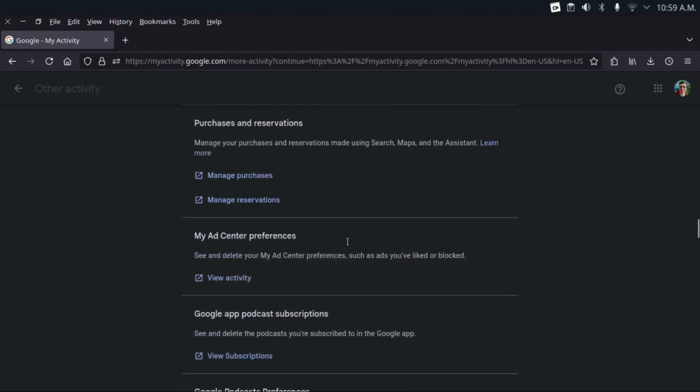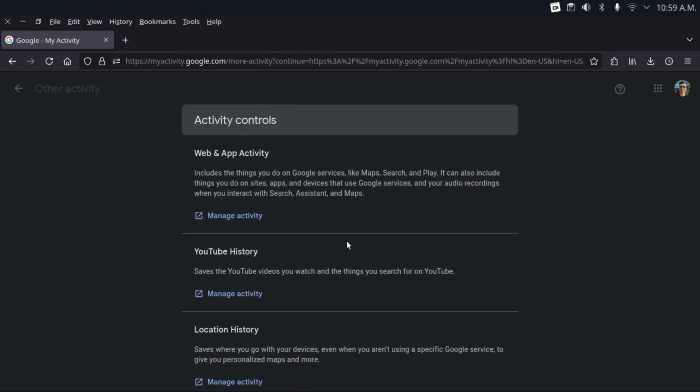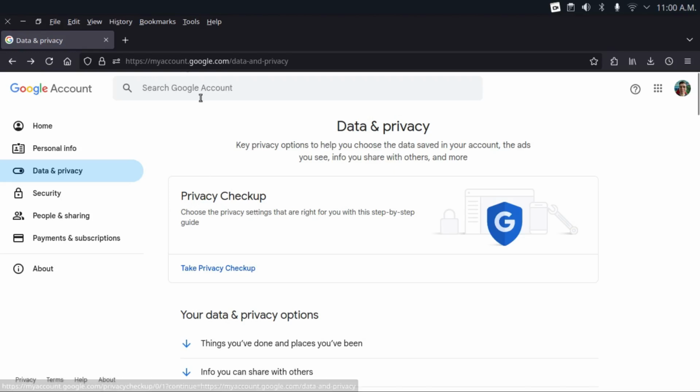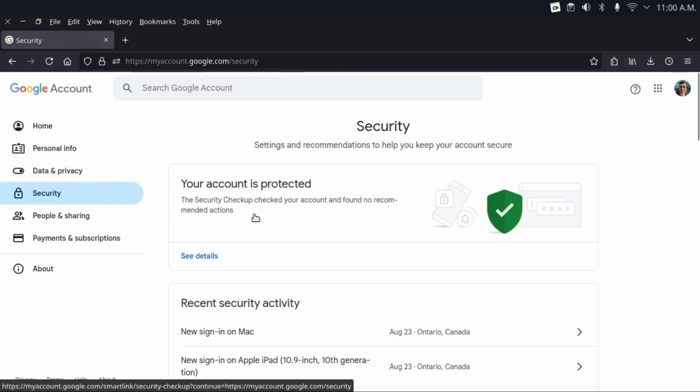So I'd encourage you to go through this list and view the data stored in your Google account, and then delete anything that you don't need in there and disable any settings that you don't need, and especially the ones that are collecting data on you. And now if we come back to myaccount.google.com, I'd also encourage you to take the privacy checkup, which will also allow you to audit your privacy settings. And while you're at it, you might as well also go to the security tab and take the security checkup, which is another important thing to protect your Google account, or really any online account.